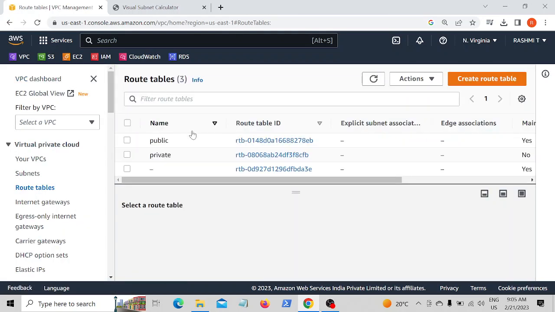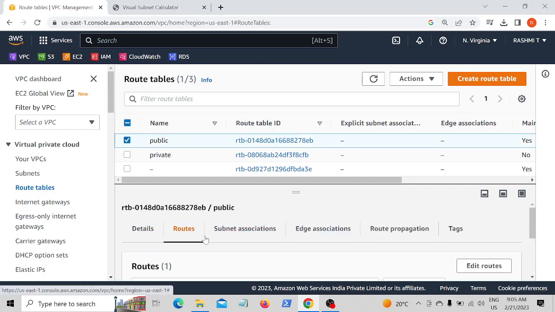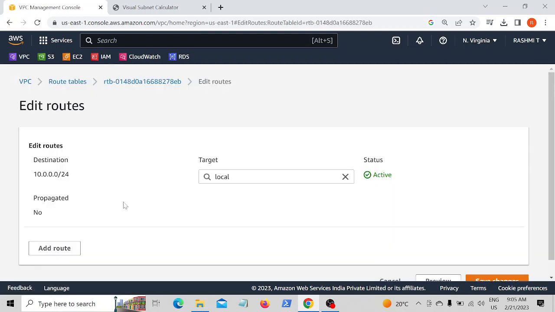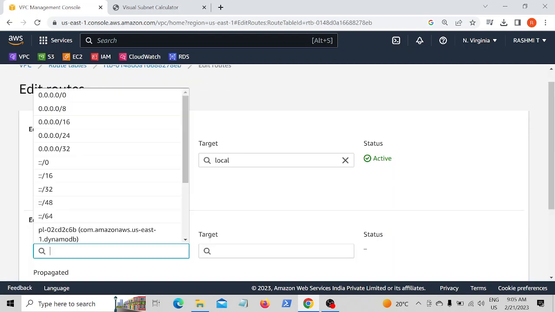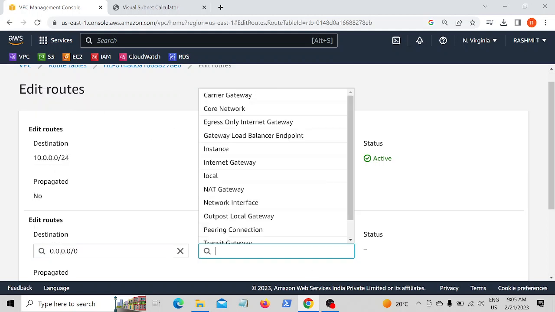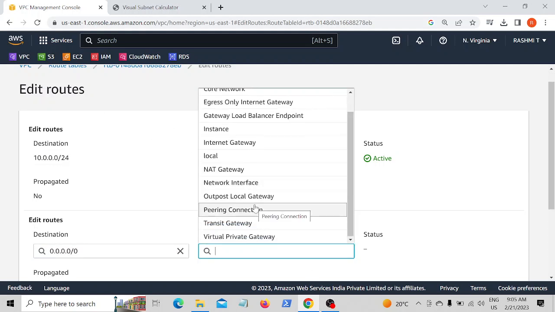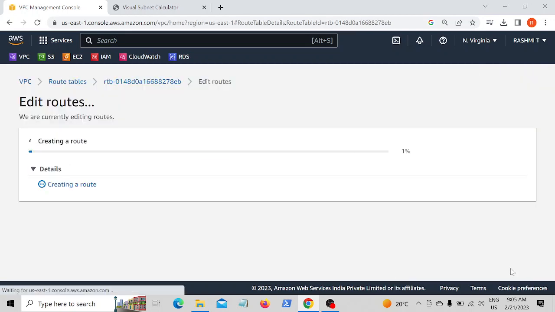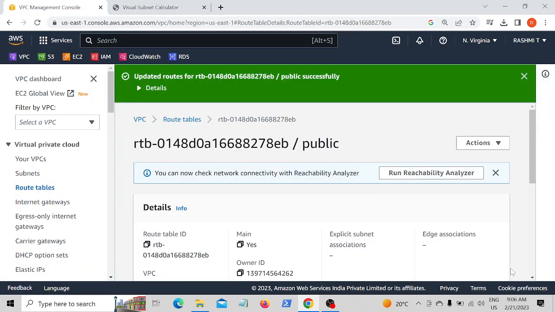Coming to route tables. So public routes, edit routes. So I'm going to give all traffic and target is what? For public, internet gateway. Right. Internet gateway. Save changes. In a routing table. That's for private.